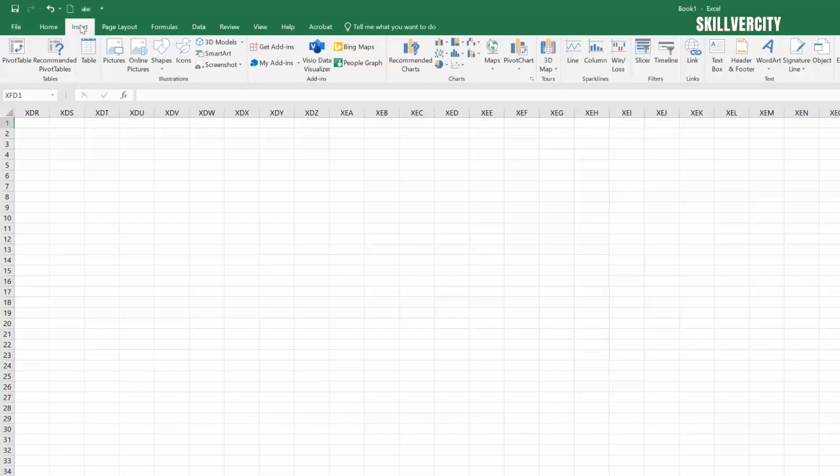Now let's go to the Insert tab and find link. Let's place our cursor there. It tells us here what the shortcut to hyperlink is and also gives us a tooltip on what and how this can be used.